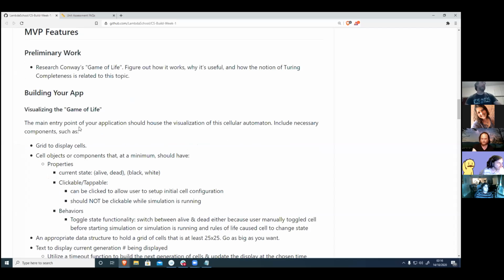Think about the main entry point of your application. It's got to house the actual visualization of the cellular automaton. It's going to include necessary components such as the grid, which will be displaying the cells. You want maybe a cell object or component, for instance, that should have properties like the current state, whether it's dead or alive, or has a color, whether it's black, white, red, green, whatever those two contrasting colors are that you want to use. You want to make it clickable or tappable.